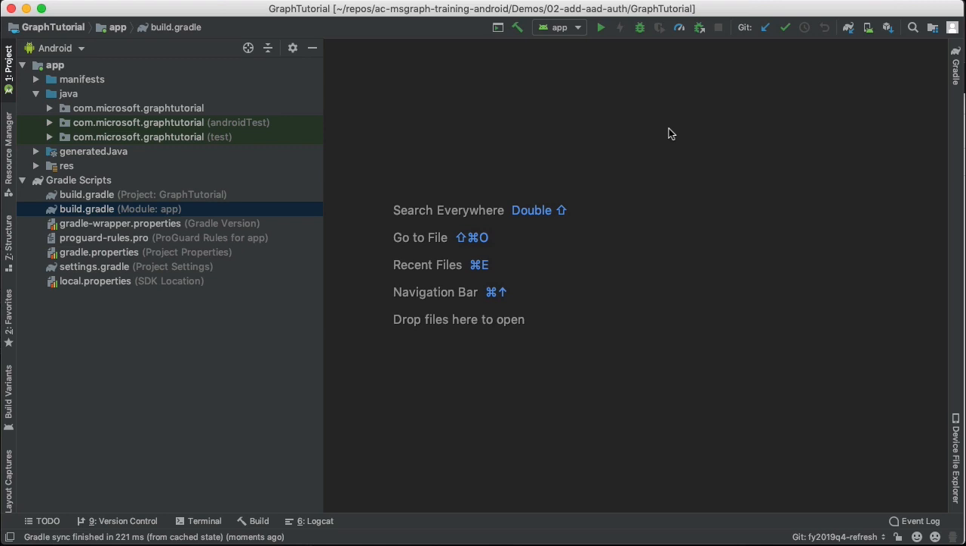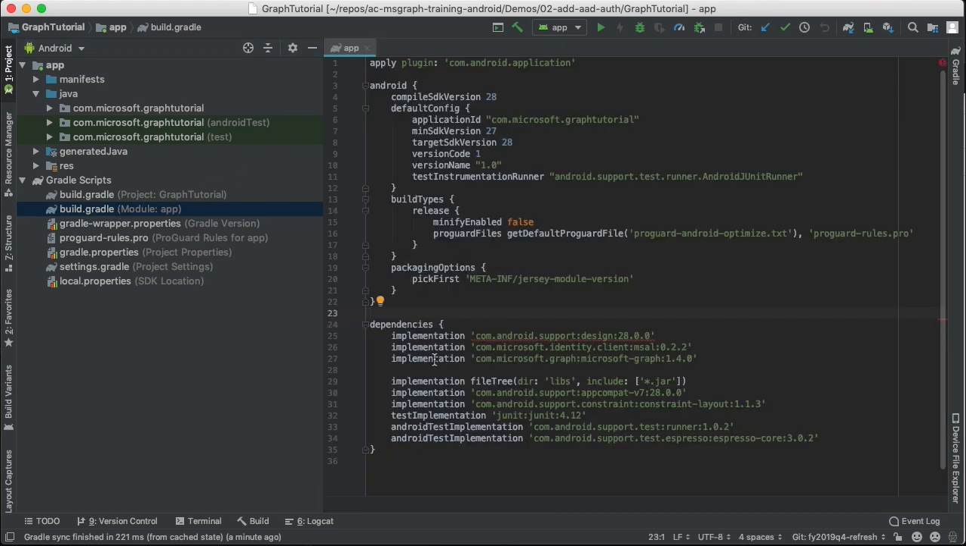Okay, so let's see what we've done with our application to add in the Microsoft Authentication Library support. So I go over here to my build Gradle, and what you'll see is I've added in a couple options. We see the Graph SDK here, which we're going to deal with in the next demo, but what you'll notice is I've added in an implementation here for the Microsoft Authentication Library.